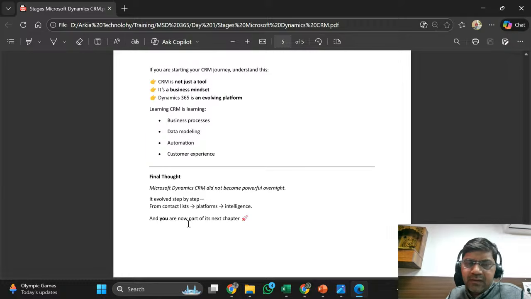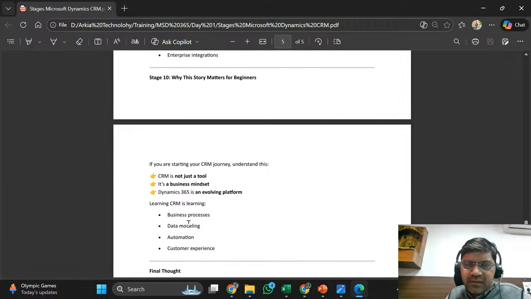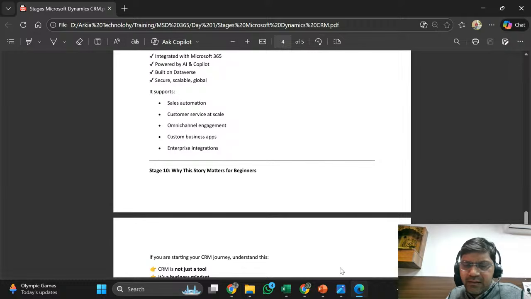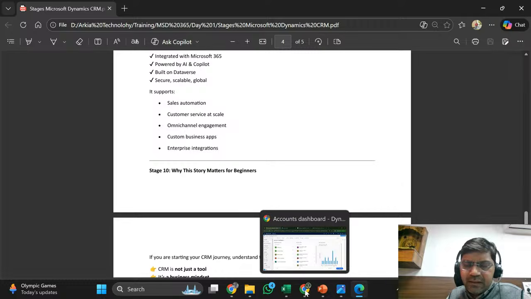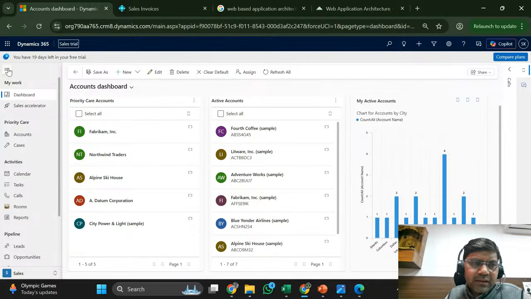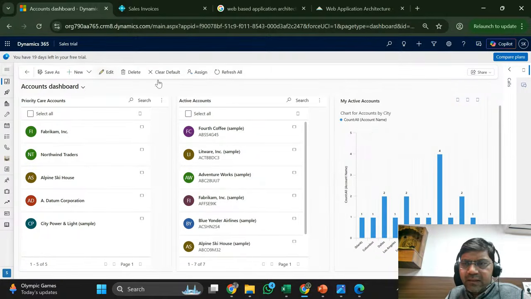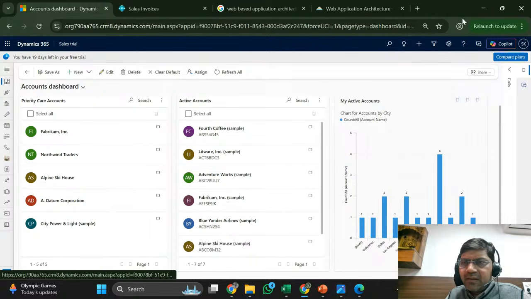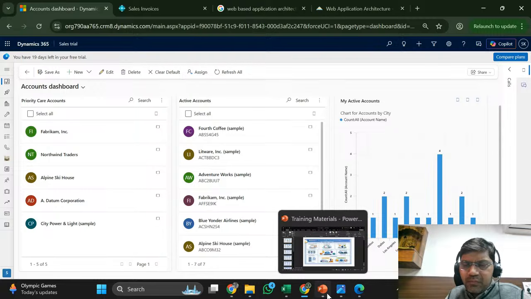So here we just try to understand what types of application we are utilizing. Now you are able to see this application as a Dynamics CRM sales module. I will tell you what we will cover now.